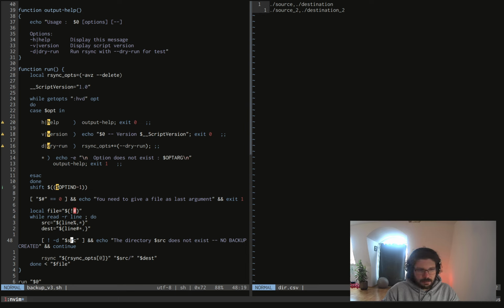Then it's like before. If the source is not a directory, we throw an error. I mean, at least we echo an error and we continue, which is not very good actually, because we should send that to the standard error output. But it's good for now. And here we just run rsync from source to destination. So actually it should work like that.